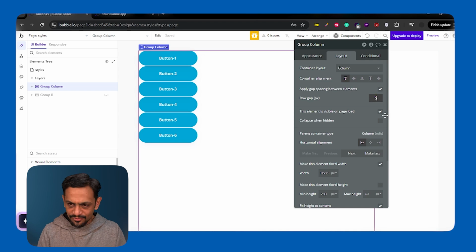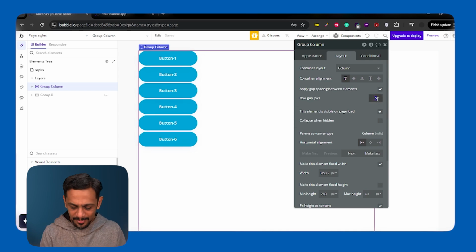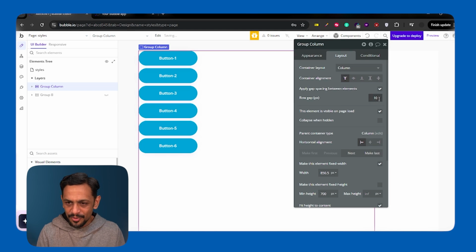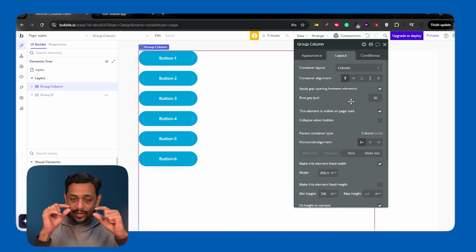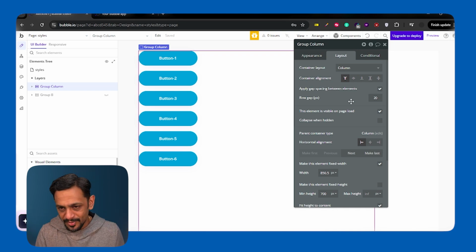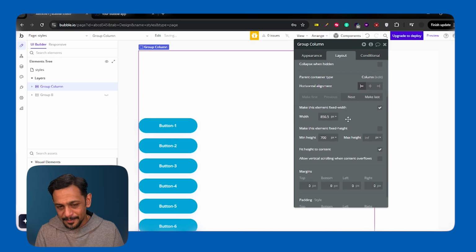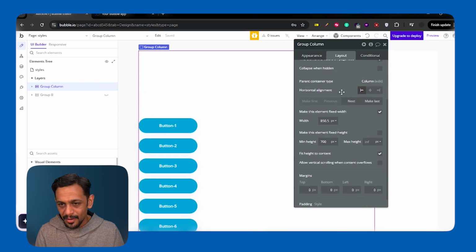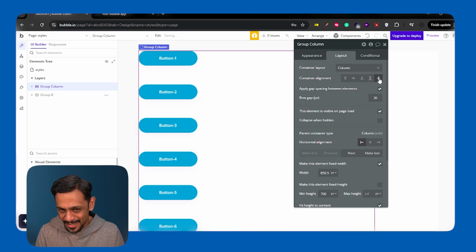Let me make this 5. Some more space increase. Let me make it 10. Some more, right? 20. Now we have good 20 pixel gaps in between the buttons, right? This is applicable for top aligned, center aligned, and bottom aligned. Okay, but if we go to space around or space between, this will not be applicable.